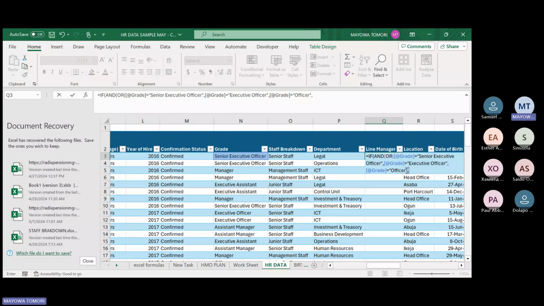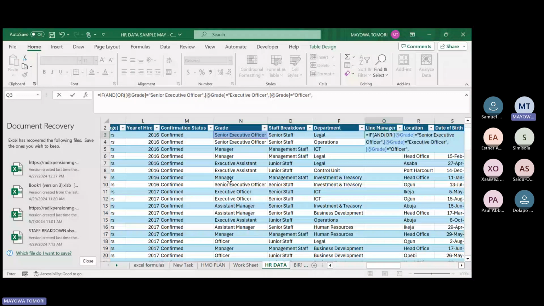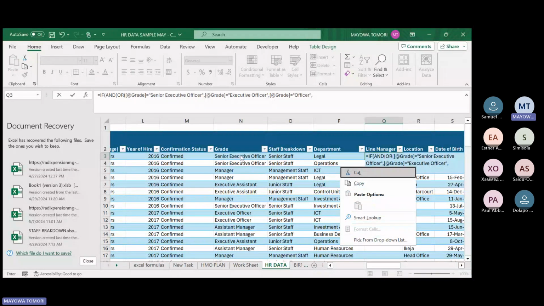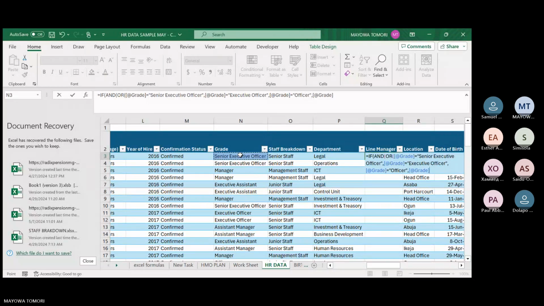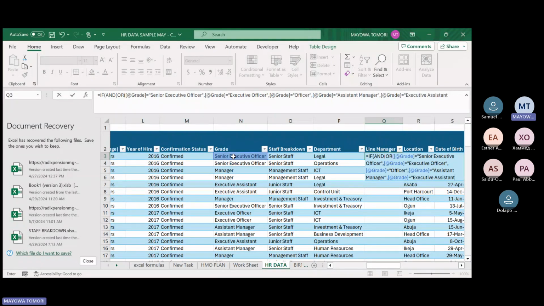Now, the fourth logical question, we've mentioned senior executive officer, we've mentioned executive officer, we've mentioned officer. So the last people are executive assistant and assistant manager, right? So I'm coming back here saying, or, go to assistant manager, logical question 5, if the grade is equal to executive assistant, right? So we have finished the OR.